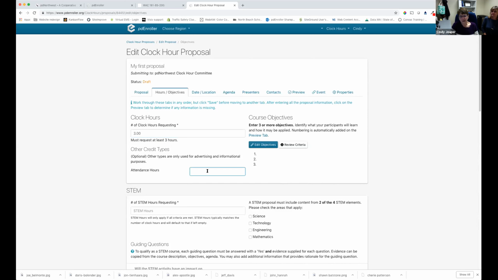Attendance hours are handy for people who don't actually want clock hours but want a record of having been there. So generally I recommend just putting in the same number of attendance hours as clock hours, because it doesn't hurt anything, and then people can get those attendance hours to prove they were there. Still, good idea to sign in on the sign-in sheet in case they're wanting to change it to clock hours later.